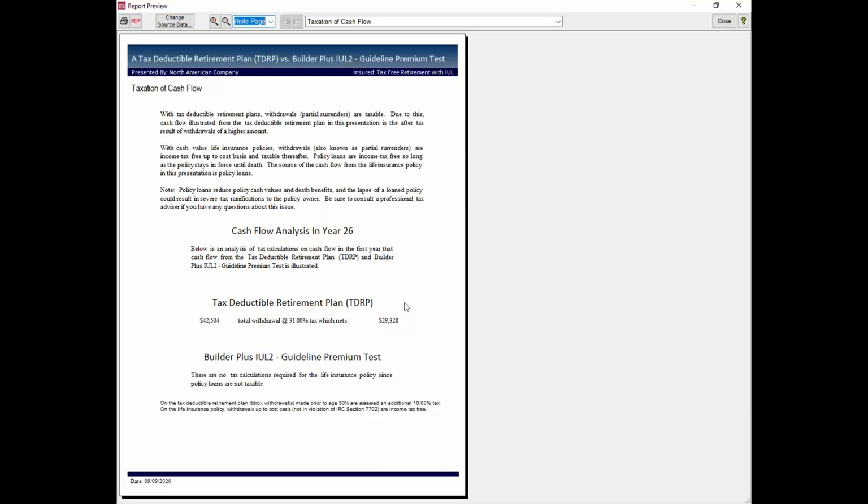Remember, when we looked at our Builder Plus illustration, the guy was taking $29,000 out a year. So to get the same after-tax equivalent out of his 401k, remember that money went in pre-tax, he's going to have to take out $42,000 because we have to apply a 31% tax bracket, which is about $13,000 of taxes, so that he ends up with the after-tax equivalent of the same 29 that we were illustrating in the Builder Plus.